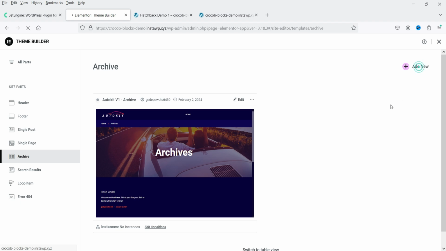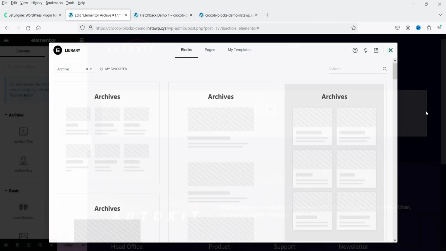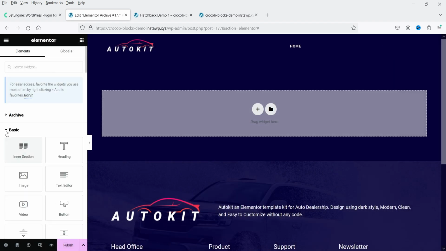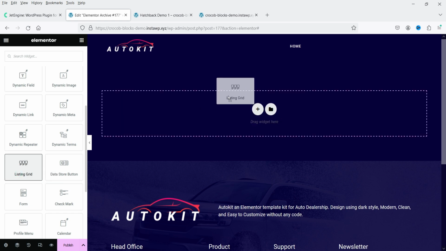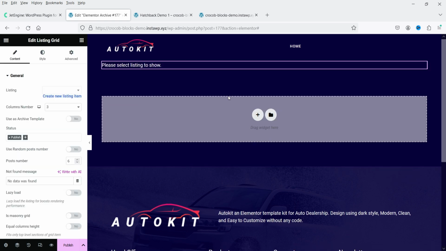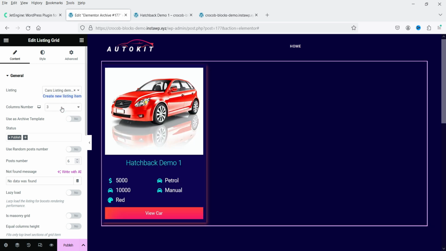So click on add new, close this one. Let's go to Jet Engine widgets. And here you will see an option listing grid. Drag it and drop it here. From here, select the car listing that we named cars listing demo 1. And you will see it here.